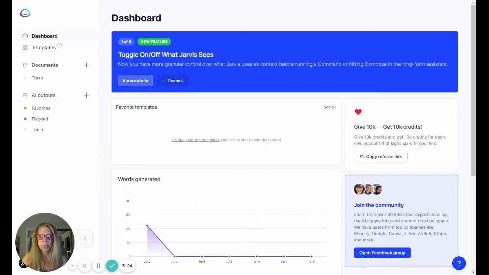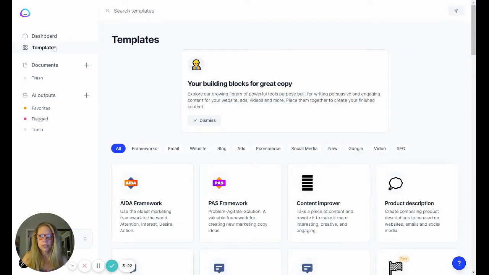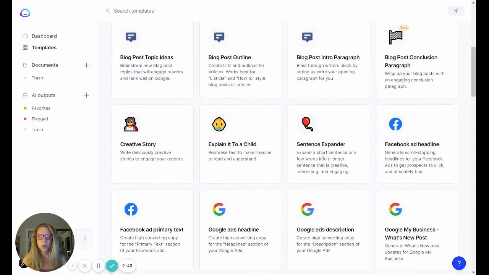The default screen. The templates is really the most important thing to hone in on if this is your first time using it. And the reason being is there are already frameworks set up that allow you to plug in information. And I'll show you a couple of those. First, you can see all the different categories here: frameworks, email, website, blog, ads, e-commerce, social media, new, Google, video, and SEO. And then here's all of them listed.